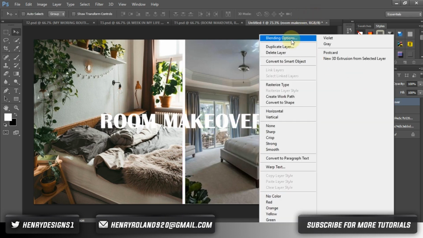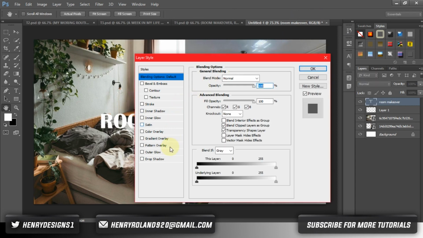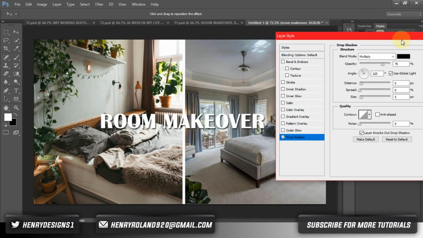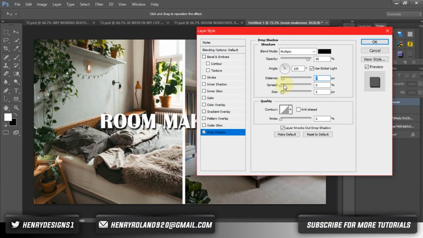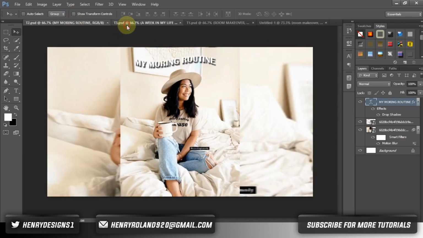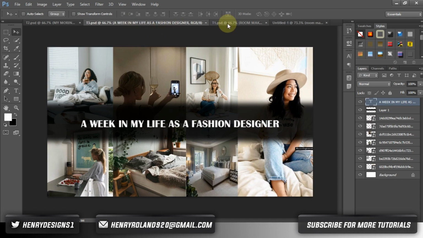Same as what we did earlier: blending options, drop shadow. I guess it's just going to remember our last settings we gave it, but nevertheless, let's tweak this a little bit and see what it's going to give us. Okay, I guess this is okay. And as you can see, guys, we're able to create these three clean thumbnails in under 10 minutes or so.